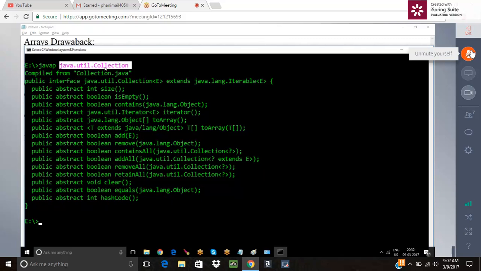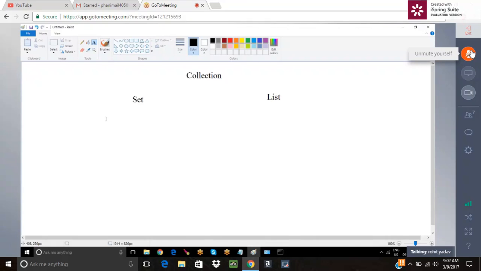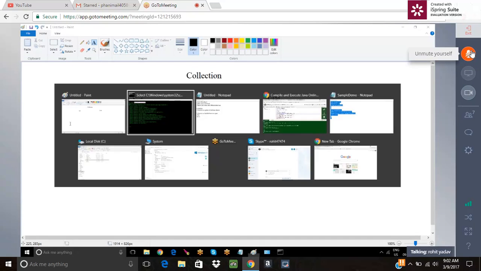So collection is a root interface, like vehicle is a root interface where car and bike are the abstract classes and Audi and BMW are the subclasses. In the same way, collection is an interface where set is a particular interface and list is another interface. Among these two interfaces, we again have subclasses.